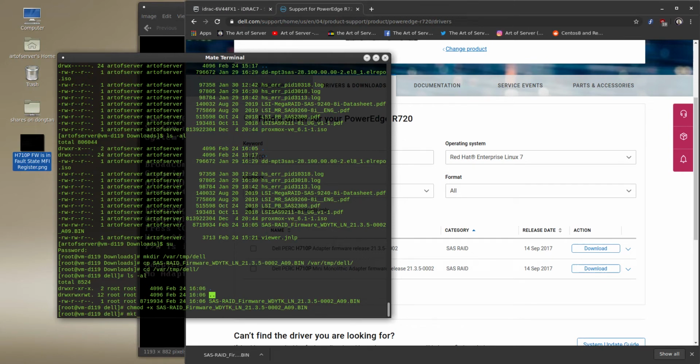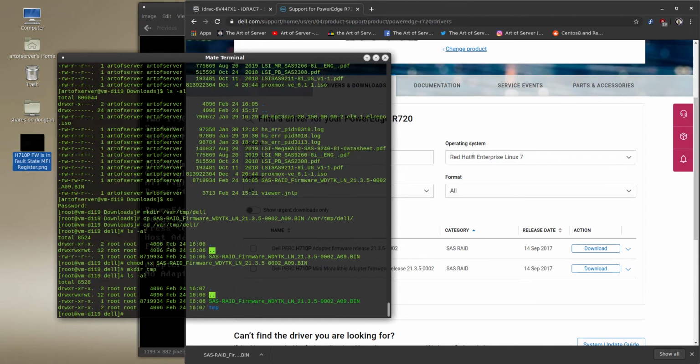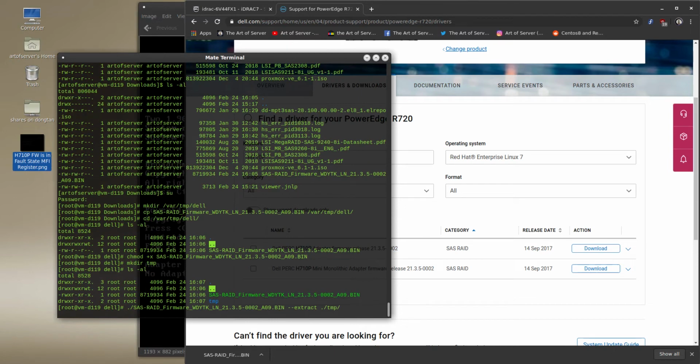Within this directory, I'm going to make another temp directory, because I'm going to extract it there. We're going to run the script with the extract option, and then give it the path to that temp directory where it's going to extract all the contents from that script. All right, let's hit enter here and let that happen.